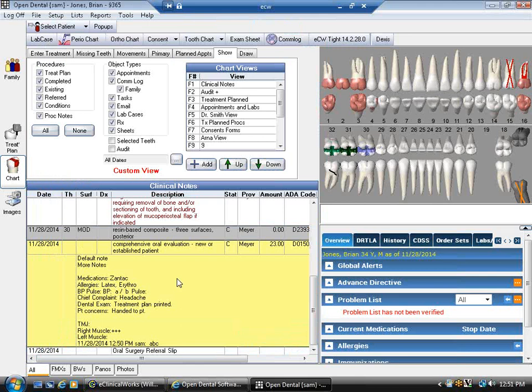That's handy for something like a bridge, where maybe there are 3 or 4 different procedure codes that make up one procedure that you want to put a note on.